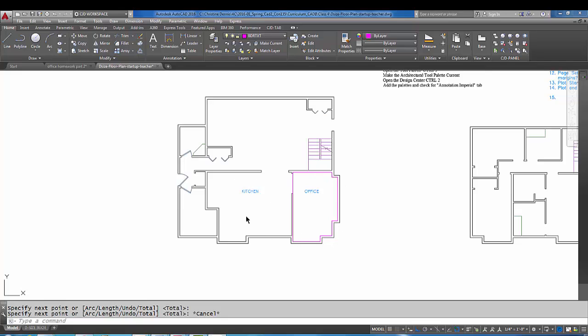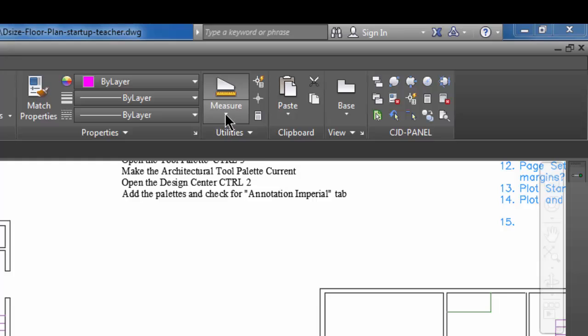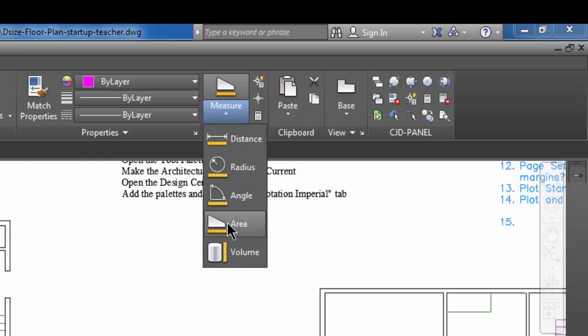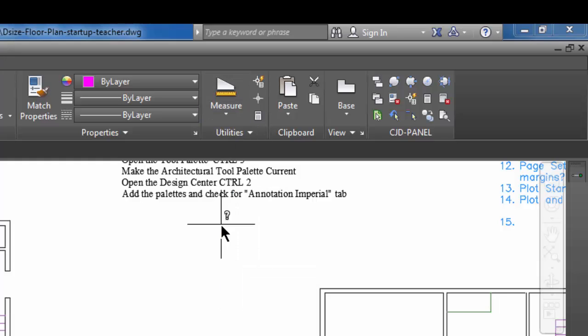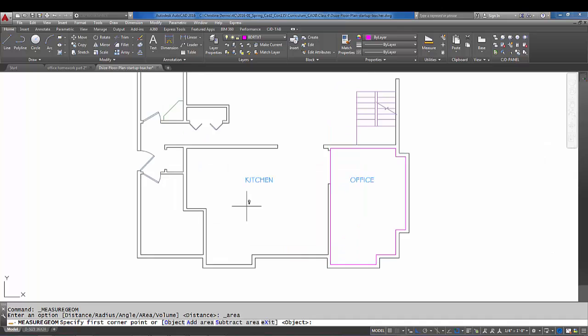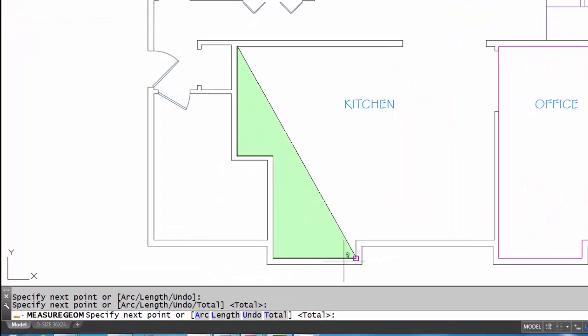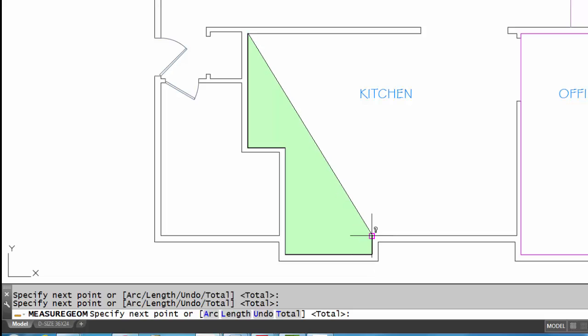So let's first calculate the area of the kitchen. What I'm going to do is come up here to the ribbon, pull down where it says measure, and click on the area command. Notice that the icon is now at the top. After clicking that command, I'm going to come into the kitchen area. I have my endpoint OSNAP on, and I'm just going to start clicking around the perimeter of the kitchen.